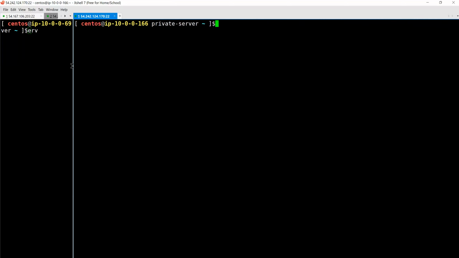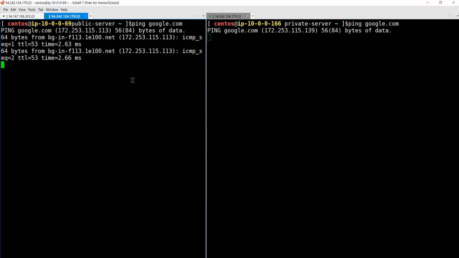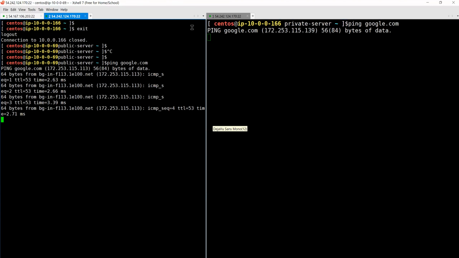Okay, this is a private server, and this private server won't be having any public IP, so it cannot be accessed from the internet. And if you try to check whether it has access to the internet or not, it won't be having access. But the same machine, if you try to check ping google.com, it will have access to the internet. Now, how are we going to handle it?